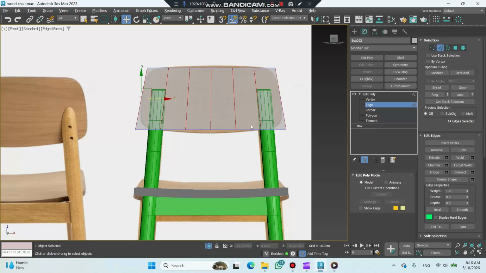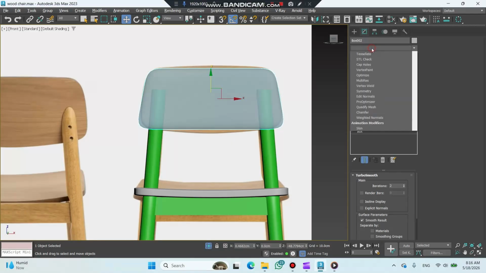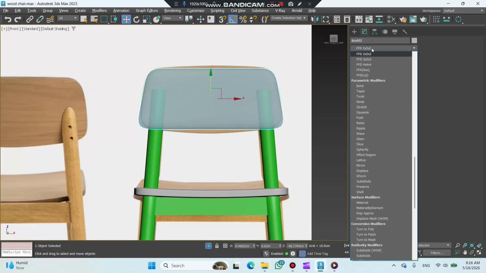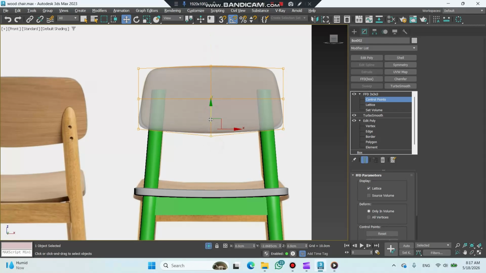Now as well, select the edges and then connect. I will reduce them this time, okay, until it reaches the position I want, like this. Now I will add Turbo Smooth and I will increase the iteration. Now I need to add an FFD modifier 3x3x3, and I need to give it a little curve from this side, and also I want to widen this space over here like this.